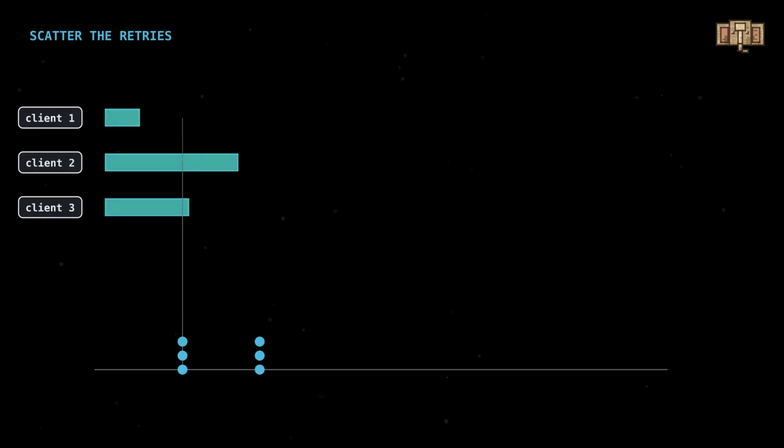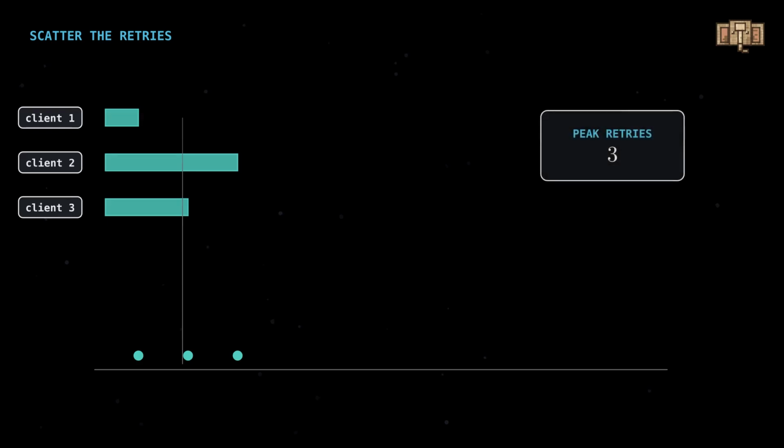The fix is almost embarrassingly simple. Add randomness. Each client waits a random amount between 0 and its backoff, which is called full jitter. Now watch the same 3 clients again. Their retries smear out across time. It's the same total work, but spread into a gentle drizzle instead of arriving as spikes.